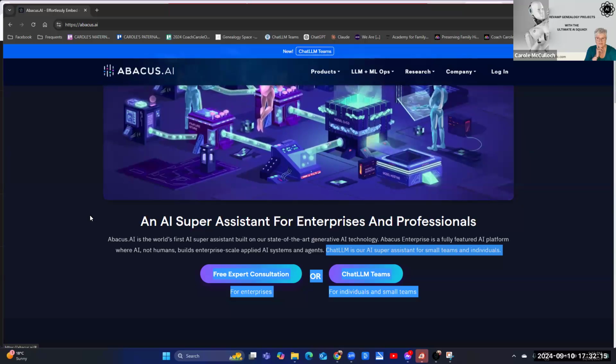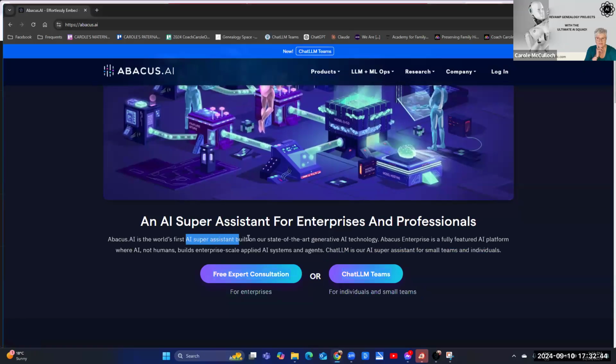I love the name, really suiting the whole notion of genealogy in that it's a combination of the old and the new. An abacus with artificial intelligence, or as I like to call AI, amplified intelligence. This new program has kept me engaged for the last week, so I'm a fairly new user, but I'd like to introduce you to the world's first AI super assistant built on the state-of-the-art generative AI technology.